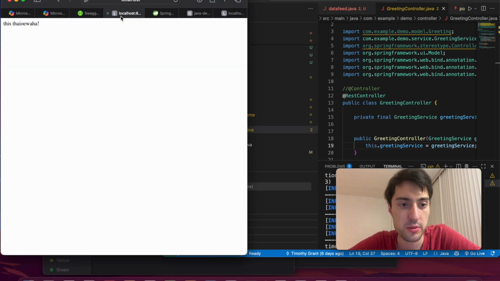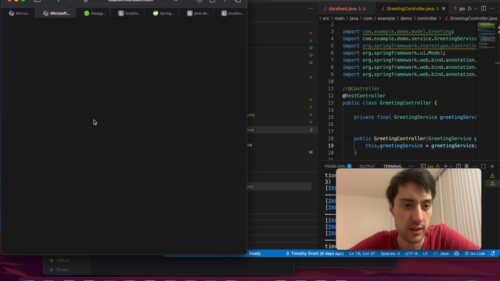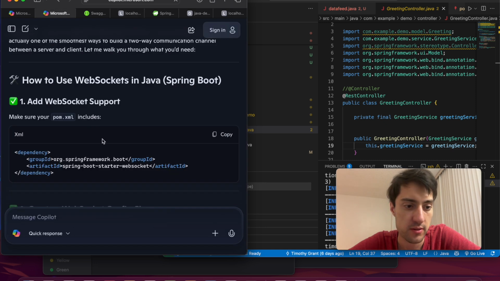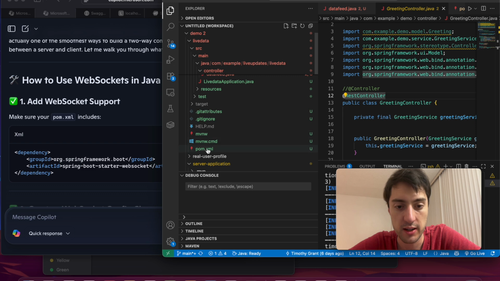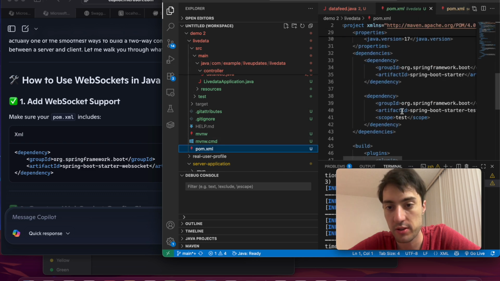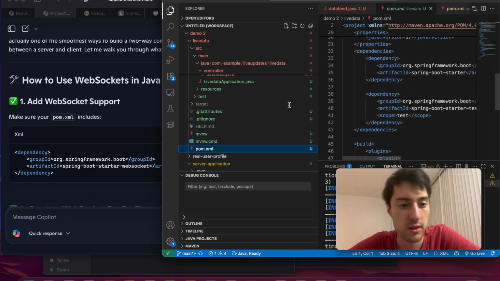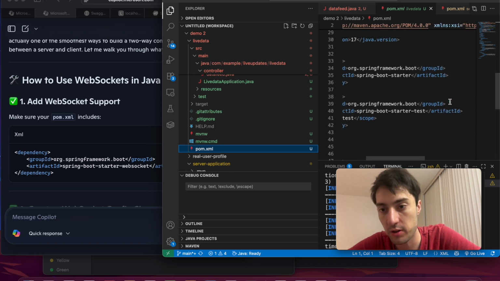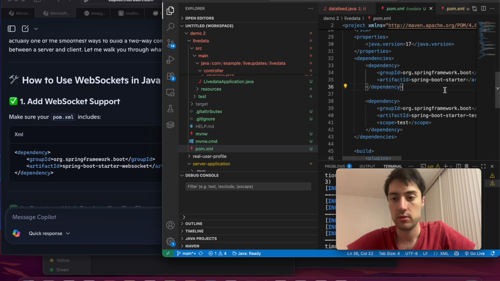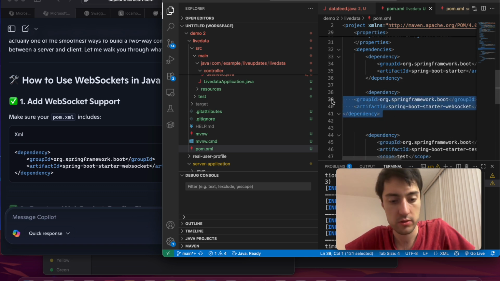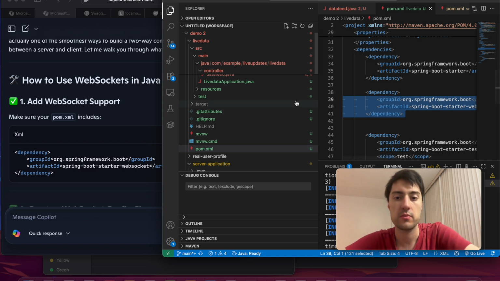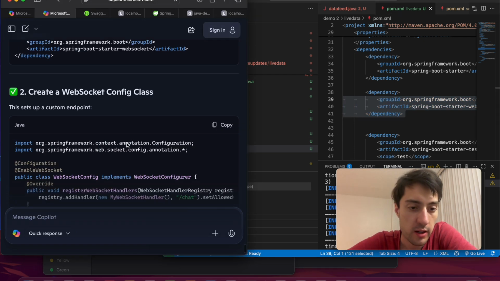Let me go see what it's telling me back here. So I need to update my POM file, okay? Come here and I get my POM and I put this in my dependencies, unless I already have it, Spring Boot Starter WebSocket. Okay, well I wouldn't have that. Okay, so I do this. There we go.